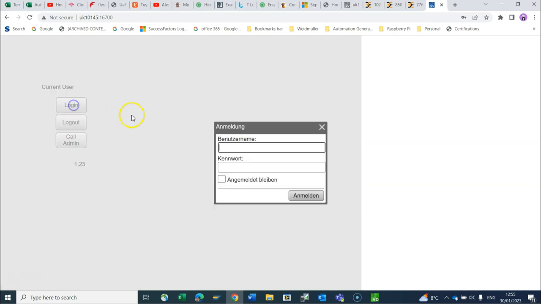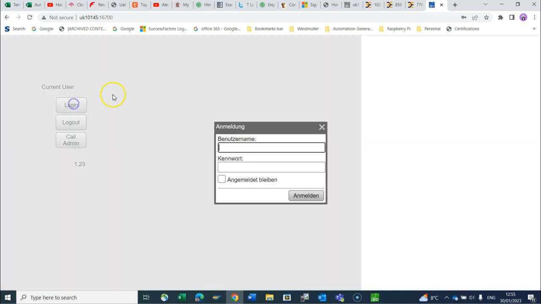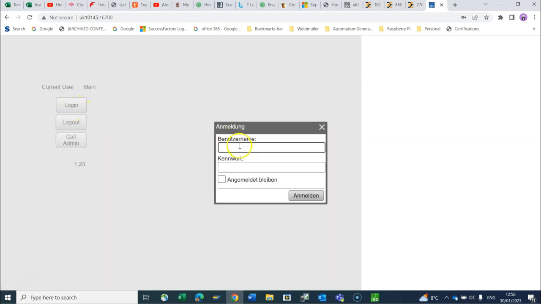Let's log in as somebody else. Let's log in as admin. Okay, so we're now logged in as admin. I haven't got access. Log out, log in as the other user, which was maintenance, main $1. Logged in as main. I can't edit either. And if I want to, I can log in as admin.